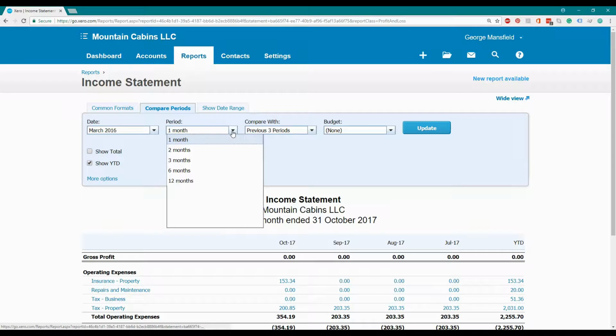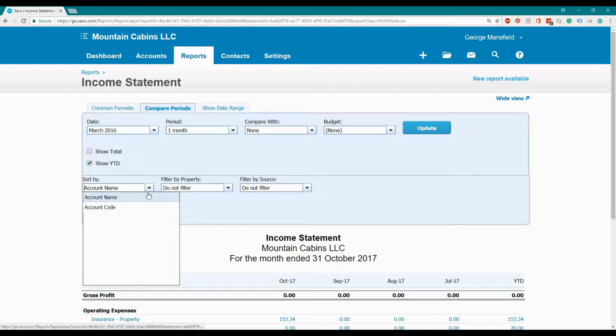Under Period, we can choose how many months we want the income statement to cover. Typically, we'll look at 1 month. We can choose other options down here as well, and we'll look at those in a second. We've been choosing not to compare periods, and we'll look in just a minute at how we can compare different periods. We'll cover the budget in a separate series of videos. If you're using the budget feature in Xero, you can check out those videos. We've also been sorting it by account code. That's my preference. You can leave it on account name if you like that.